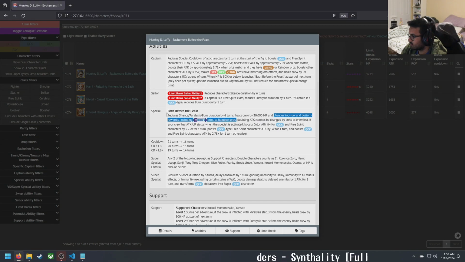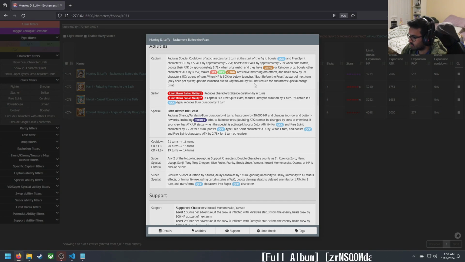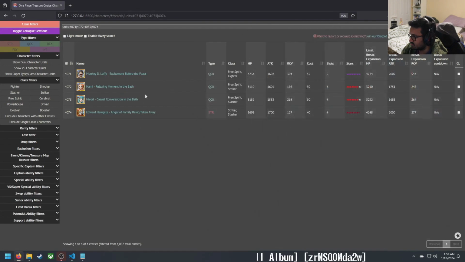Like, extremely good utility, including the orbs. Gives you one, if not two, boosts. Yeah, like, a lot of good stuff there.